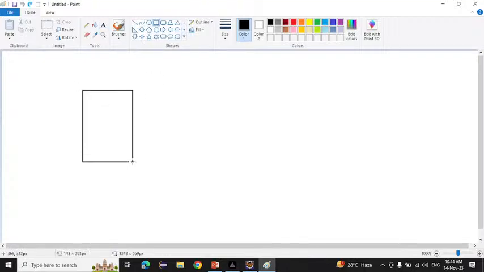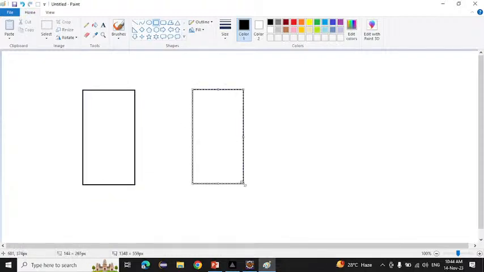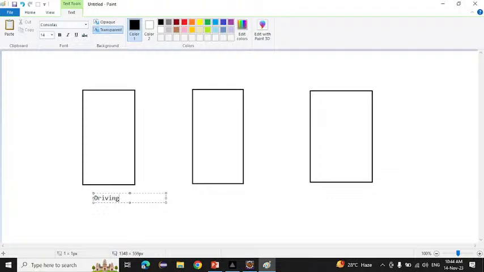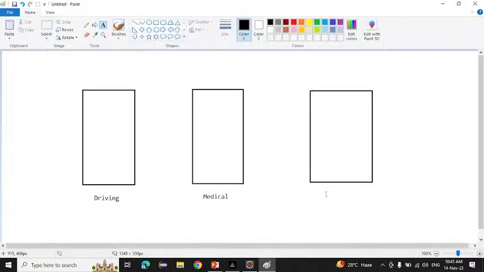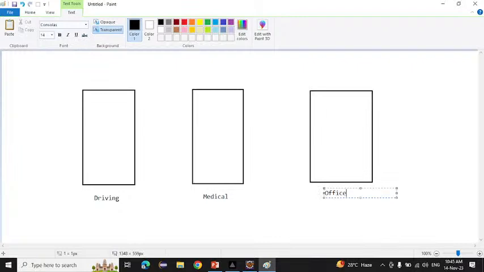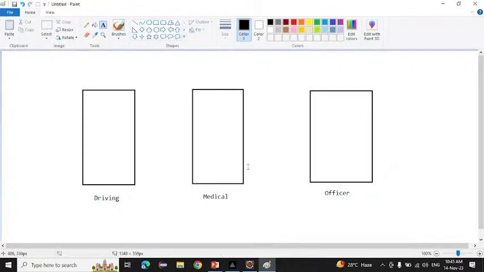So there are three counters: first counter, second counter, and another counter here. First counter is for driving. Another counter is for the medical, and another counter is for the officer. The officer will check all the things and sign, and you will get the license, right? So first driving, then medical, then officer.